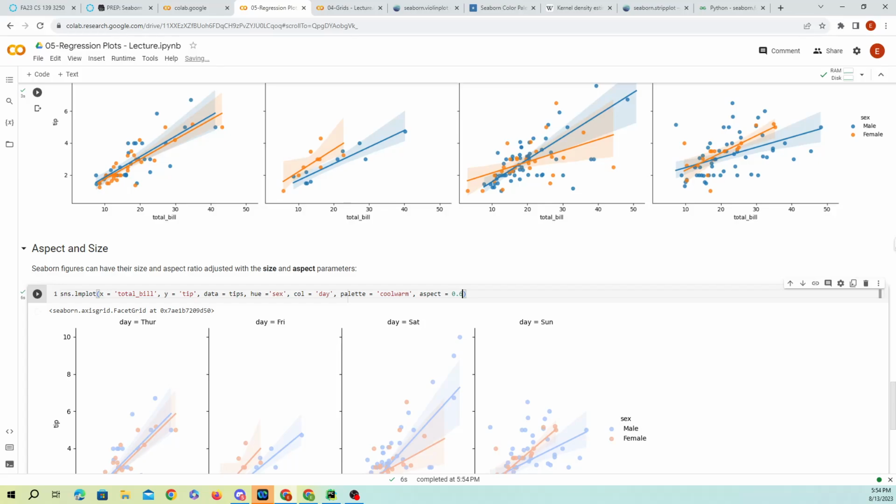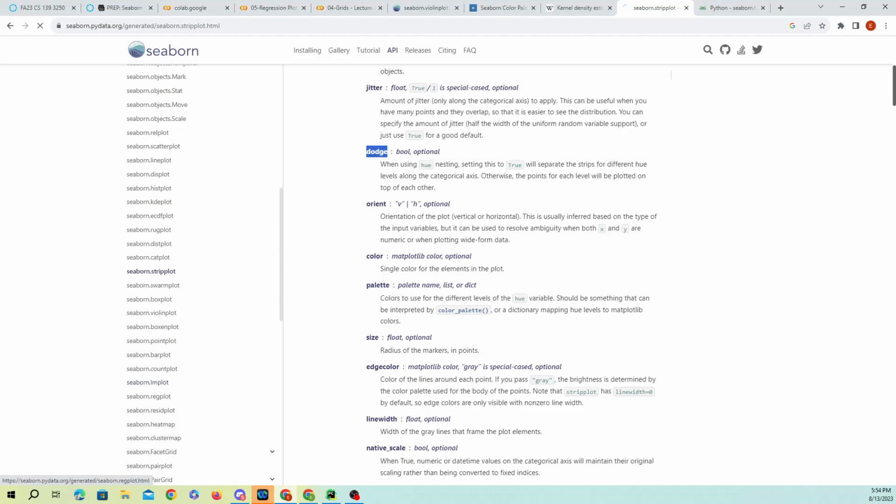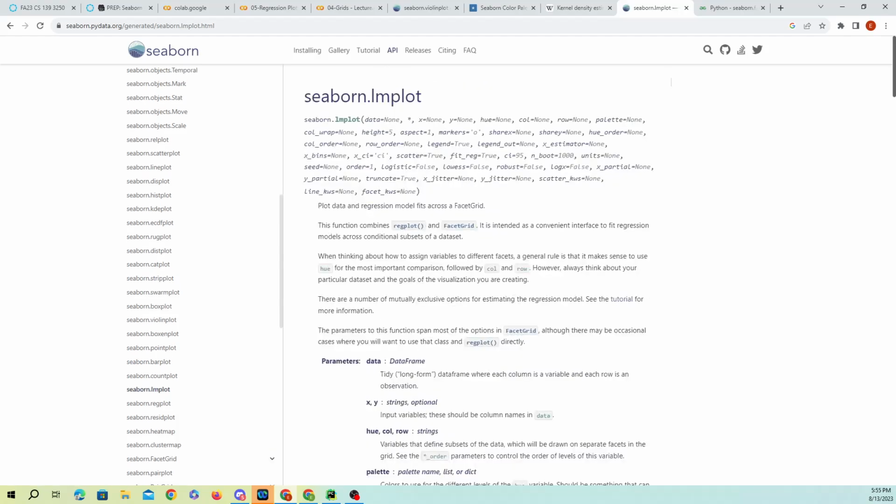Let me see. Here we have scatter, y_jitter, x_jitter, order, seed, logistic, lowess, robust, partial, units, n_boot, ci, fig_rec, scatter. Doesn't seem like it has size anymore.